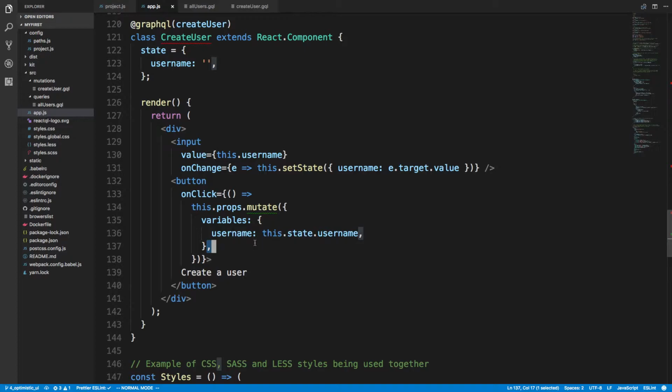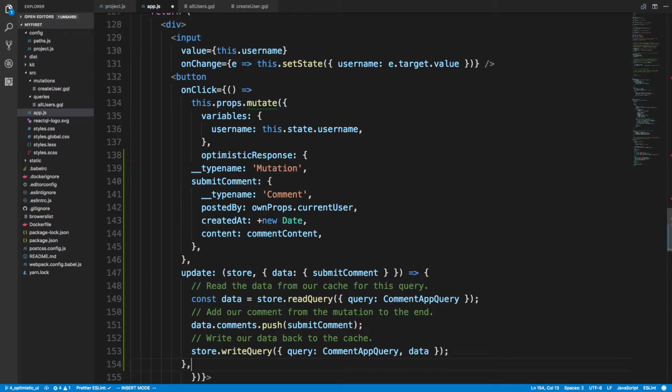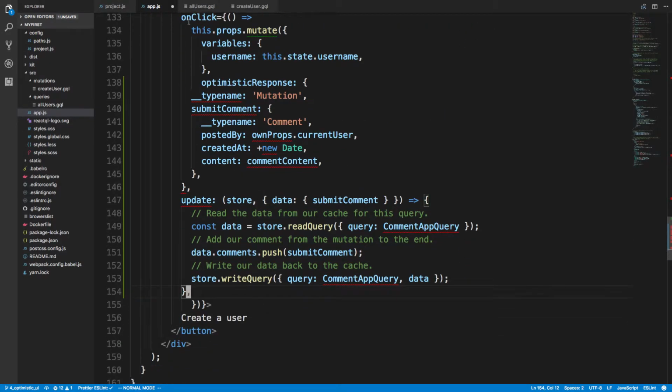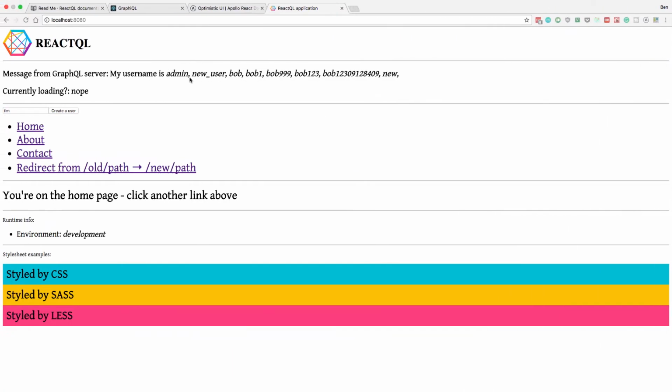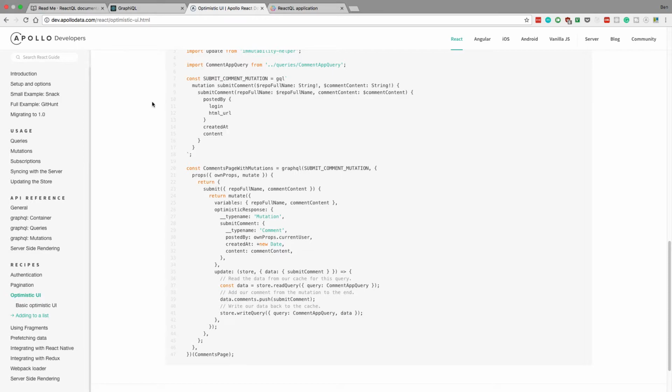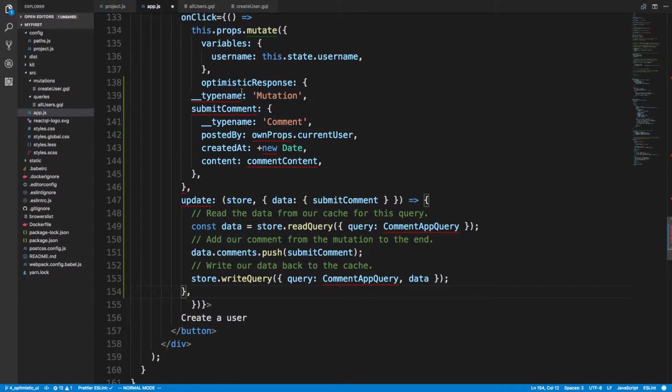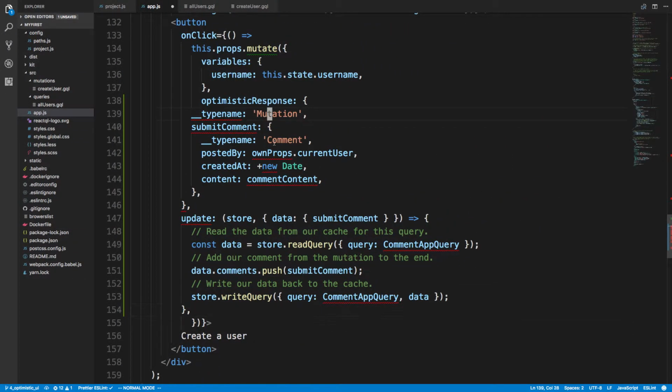Alright, so I'm going to paste this here. If you'd like to get this chunk of code, I'll put the link in the description below to this website right here. This is the Apollo documentation site, and you can see the link right here. It's just optimistic UI. Alright, so got the code here. Now we're going to modify this for our own thing.